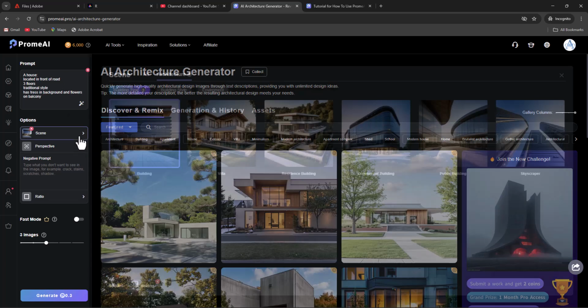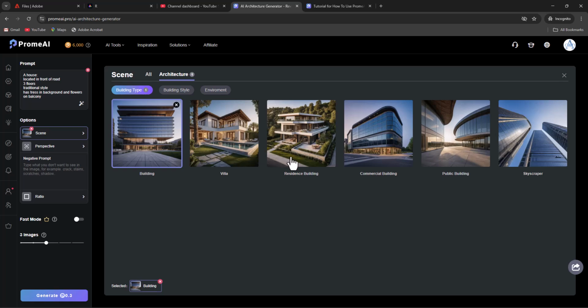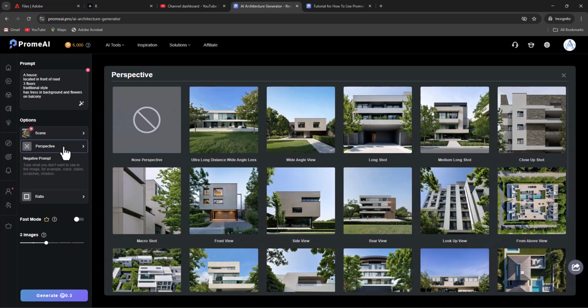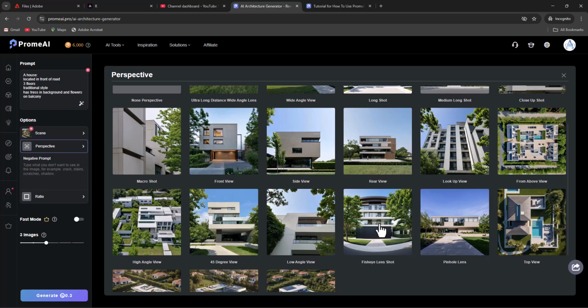Okay, and then it is asking for a scene. So maybe I like this scene. Okay, so I just set this scene. And then perspective. So you have to select a perspective. Maybe I want it from the road. I want to see from the road. So maybe this one perspective is fine for me.